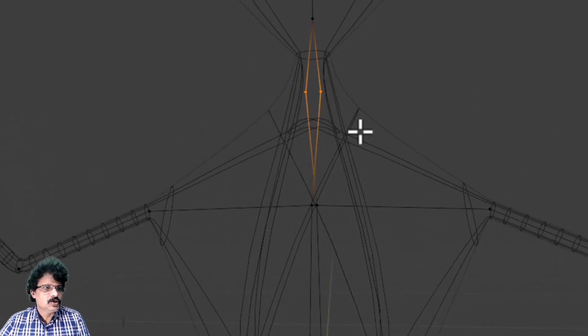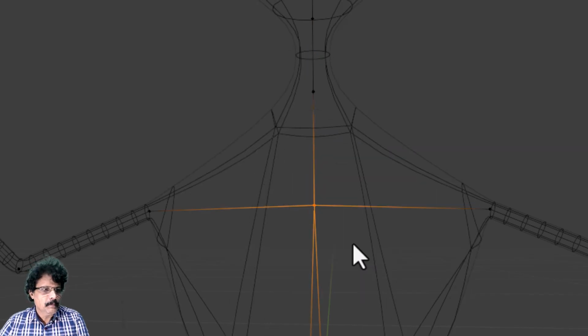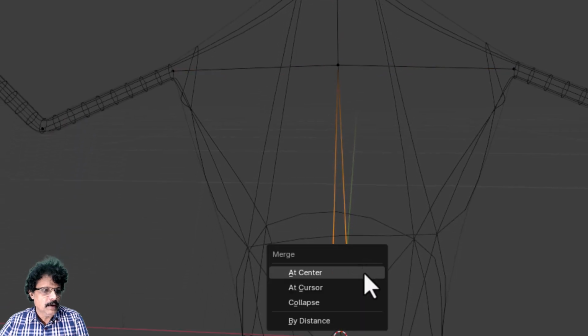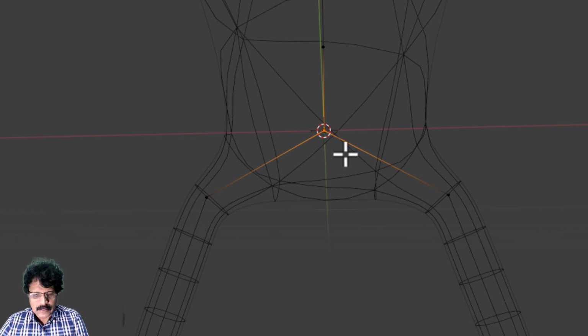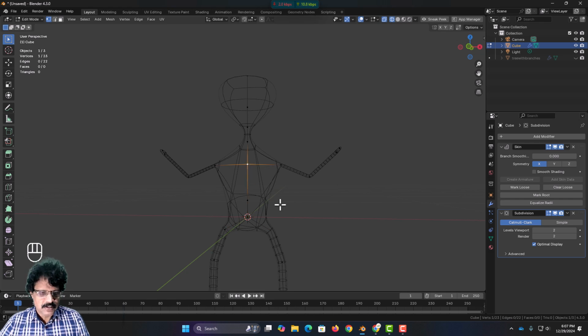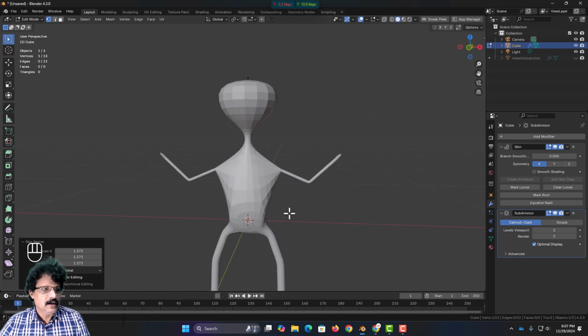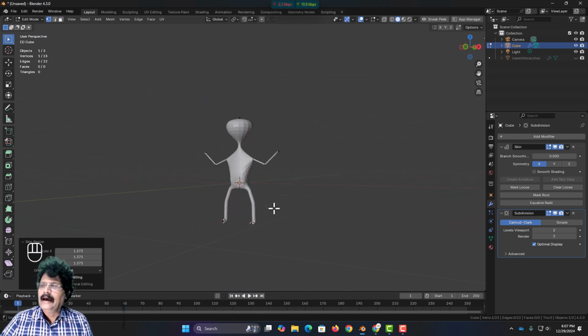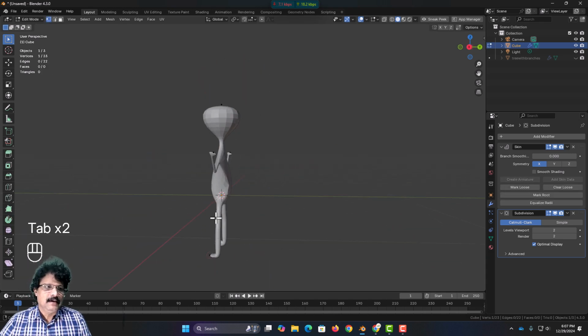Then I will select these two, press M, merge at center, select these two, M, merge at center, select these two, M, merge at center, and this is already merged. I will press M, merge at center, this is already merged. You can see these vertices and I can select it, press Ctrl A and resize it, and I can select every vertex here and resize this, and now I have a structure like this. Now, you can create line arts and special characters like this.